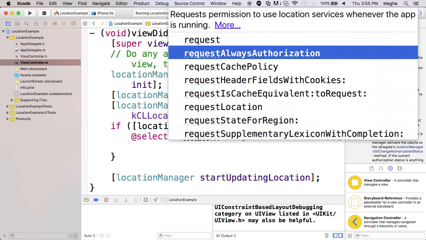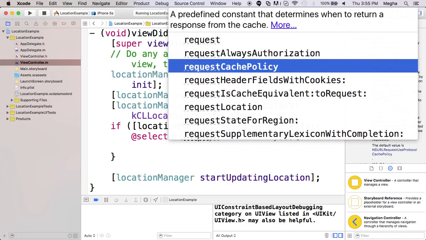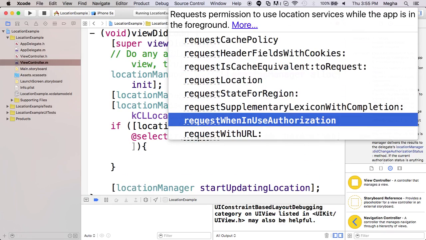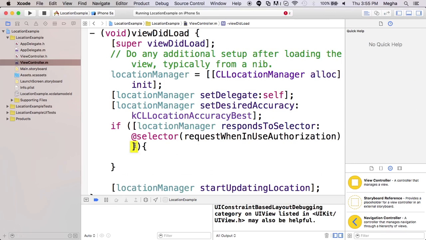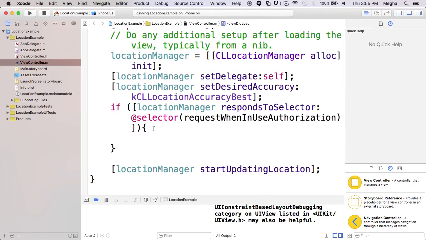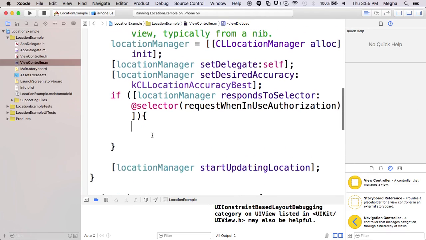Always authorization is not the correct one, and I've already put the request when in use authorization. This is the permission we have added in the plist. So we are asking the user: Hey, my application is going to access the location only when this application is open. This application will not access the location when the application is closed. So this permission you need to handle.